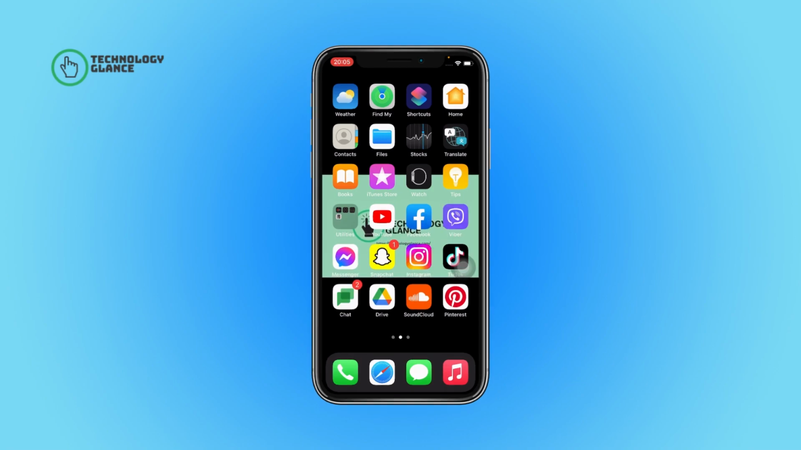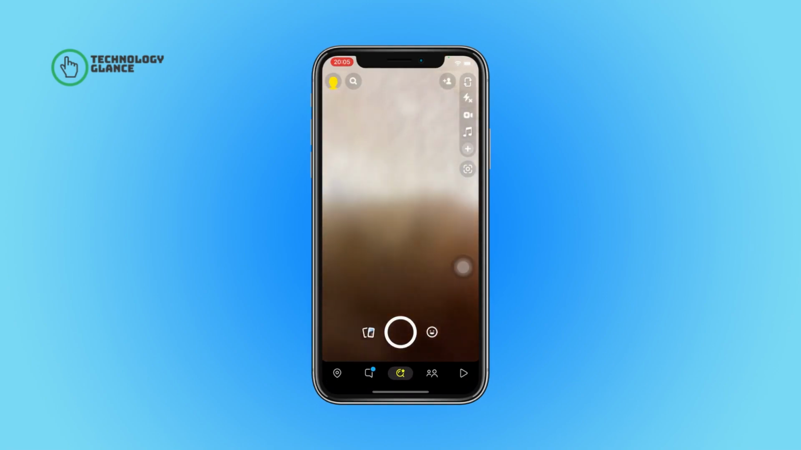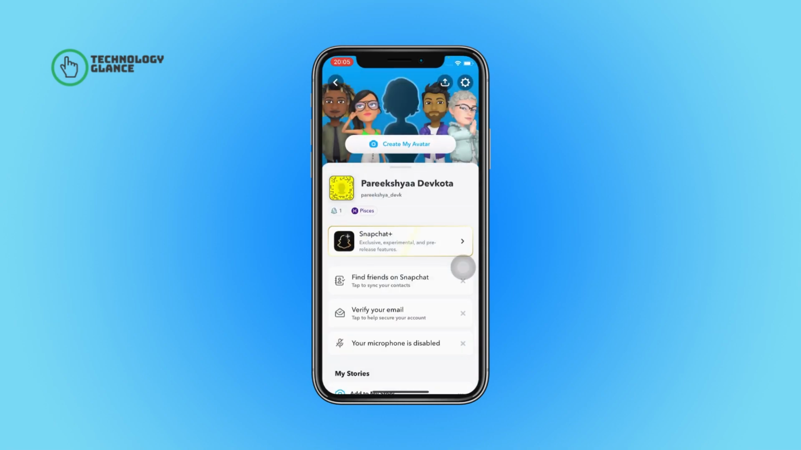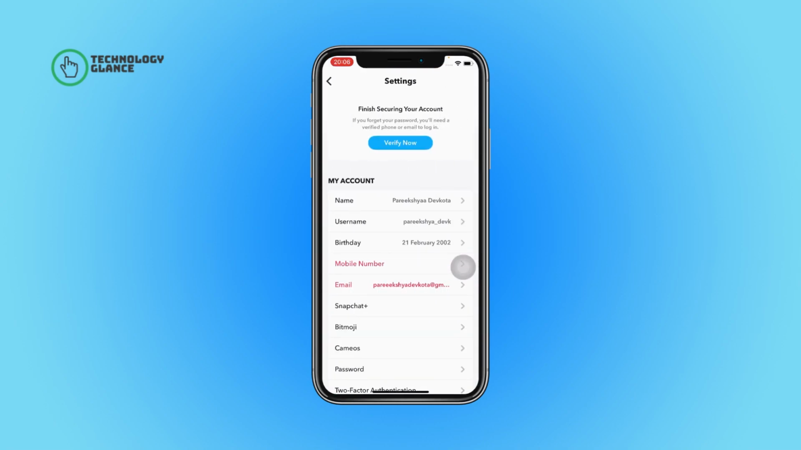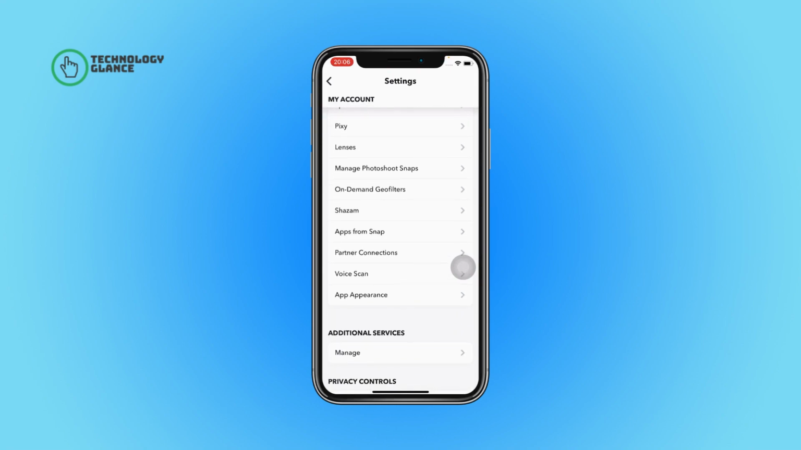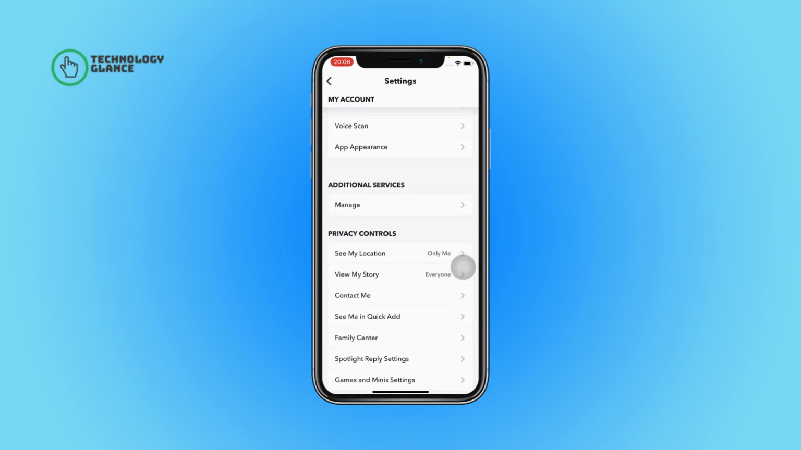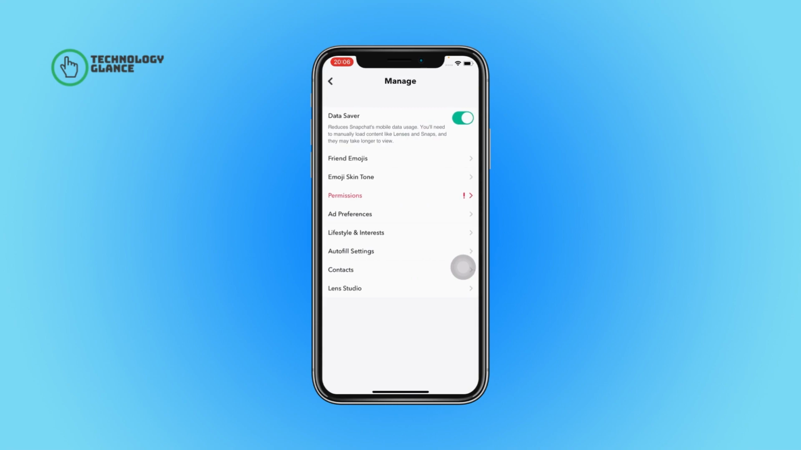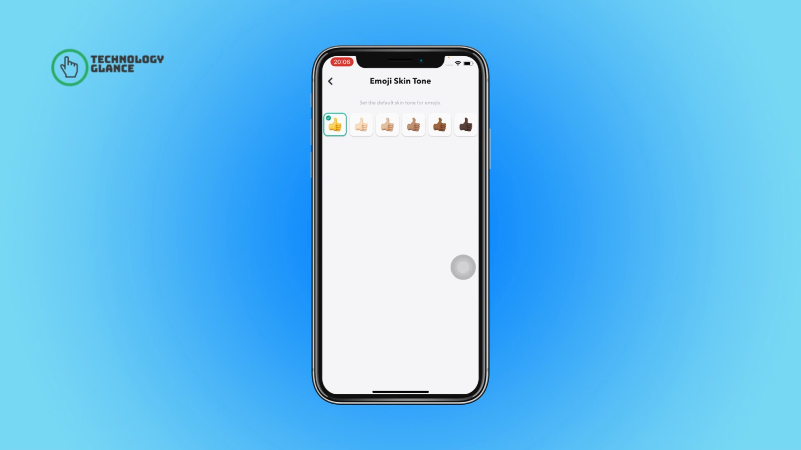First of all, open the Snapchat app on your device. Now, tap on your profile icon. After that, tap on the gear button to open settings. Now, scroll until you can see manage under additional services. After that, tap on the emoji skin tone option. Now, select the skin tone you want. And that's it. This is how you can change the emoji skin tone on Snapchat.